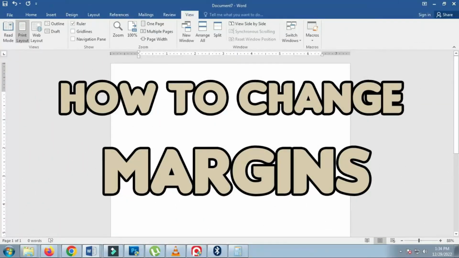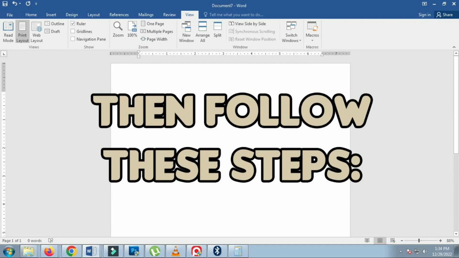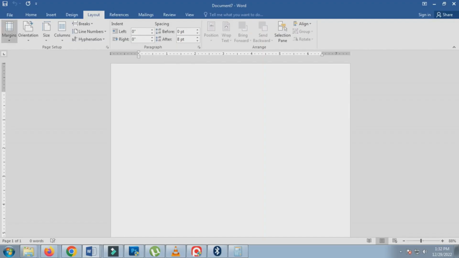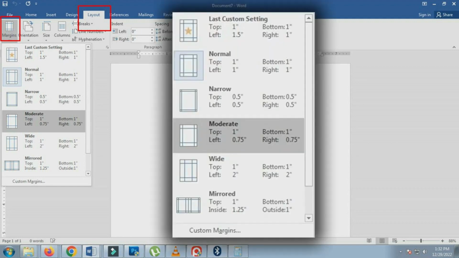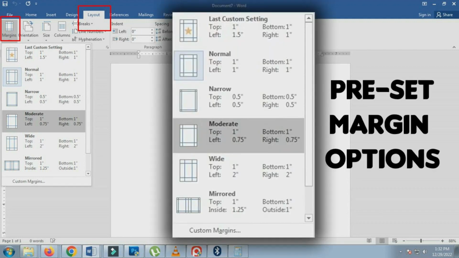To change the margins in Microsoft Word, follow these steps. Open your document in Microsoft Word. Click on the Page Layout tab in the ribbon at the top of the screen. In the Page Setup group, click on the Margins drop-down menu. Select one of the preset margin options, or choose Custom Margins to set your own margins.